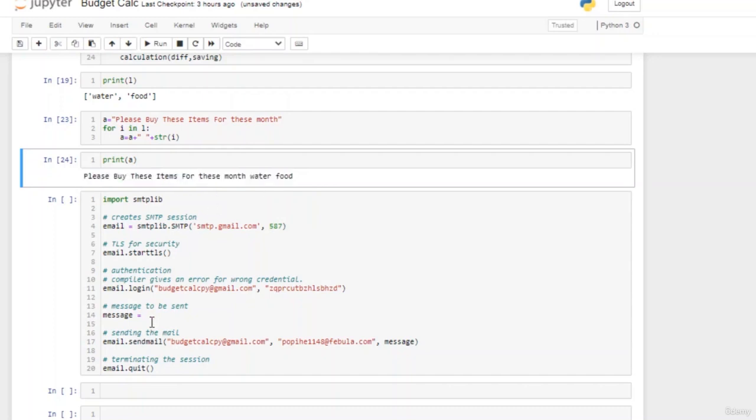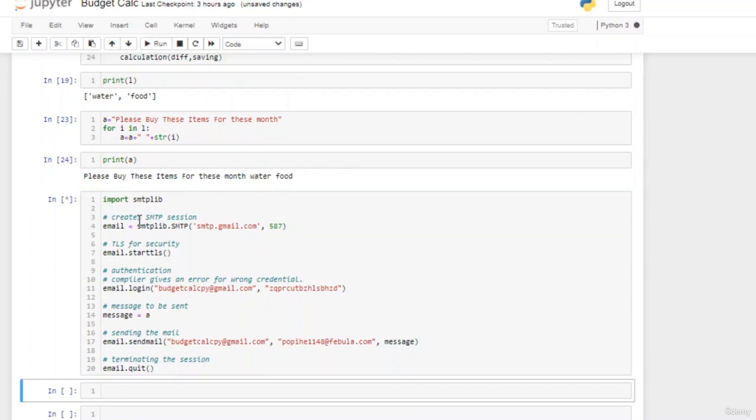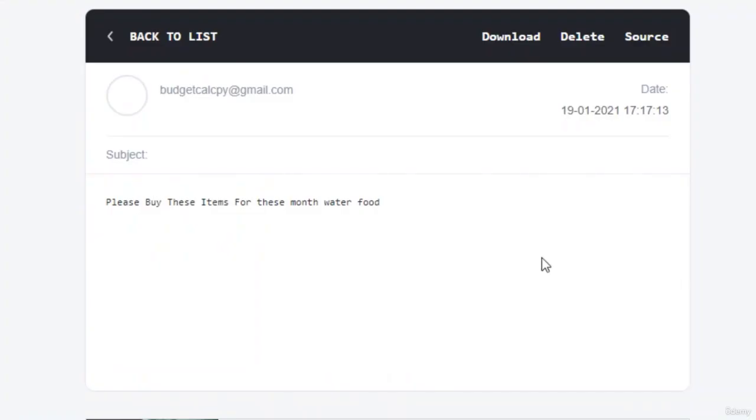Now let us pass this into the message variable, run this again and see the output. You can see that it successfully sent a message. Now let us check in the mail address whether we have received the items. You can see that the sender is budgetcalci@gmail.com. We have successfully got a mail saying please buy these items for this month: water and food. Now we have successfully sent the details of what needs to be bought this month.